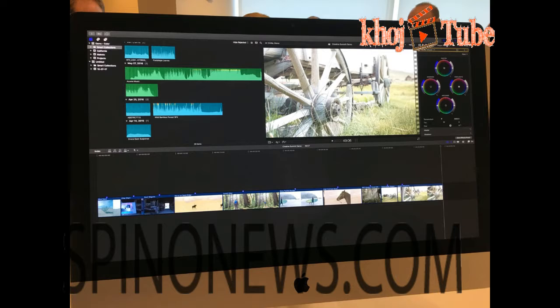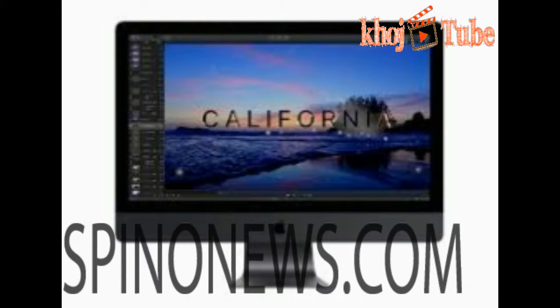Final Cut Pro 10.4 is available as a free update today to existing users and for $299.99 US for new users on the Mac App Store. Motion 5.4 and Compressor 4.4 are also available as a free update today for existing users, and for $49.99 US each for new users on the Mac App Store. Education customers can purchase the Pro Apps Bundle for Education for $199.99 US.